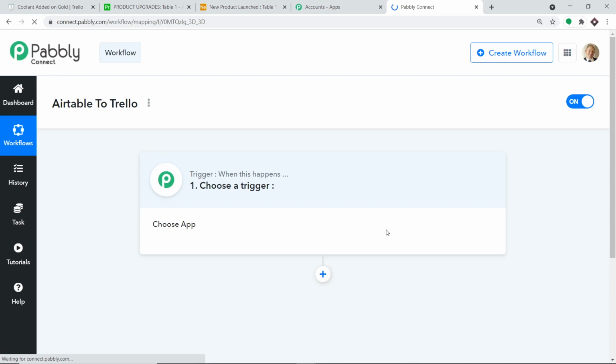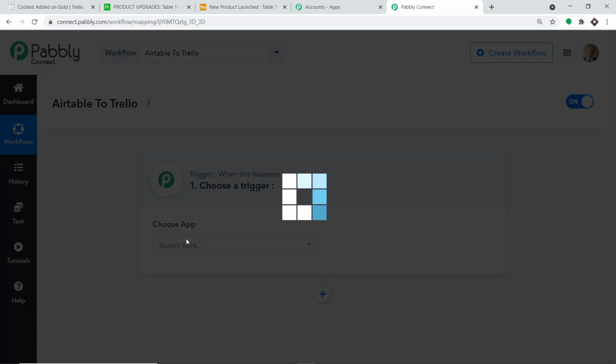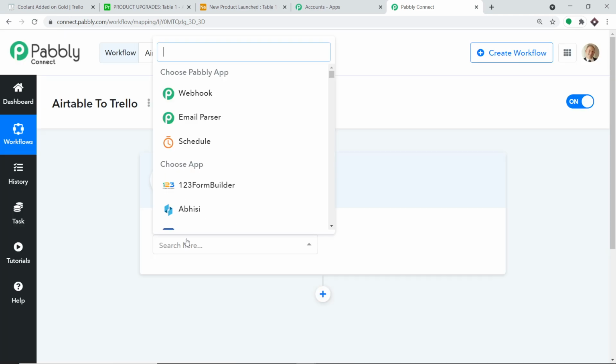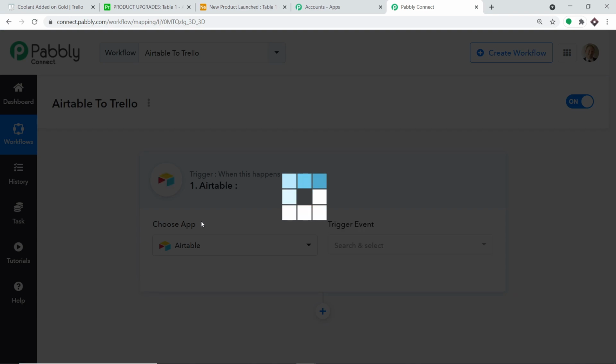When you click on Create, a window appears in front of you. This is called the trigger window. Now we are going to create a new workflow. If you directly want to access this workflow, you can clone the template of this workflow, which is added as a link in the description box. In the Choose app, how about we make it as Airtable, because we want to send the data from Airtable. That is why Airtable it is.